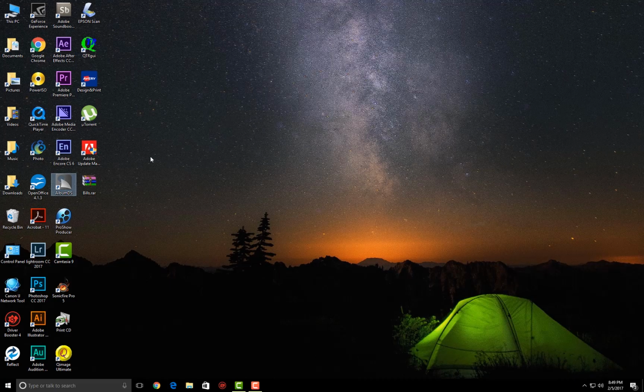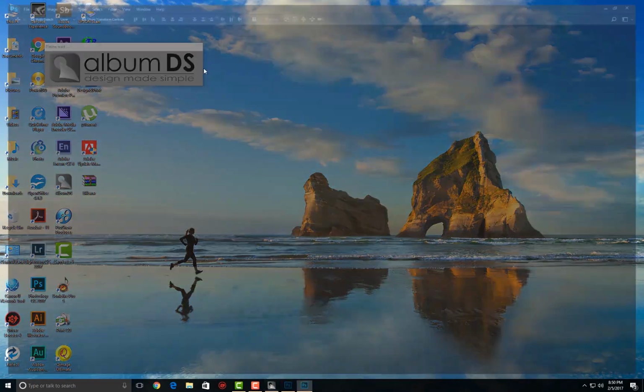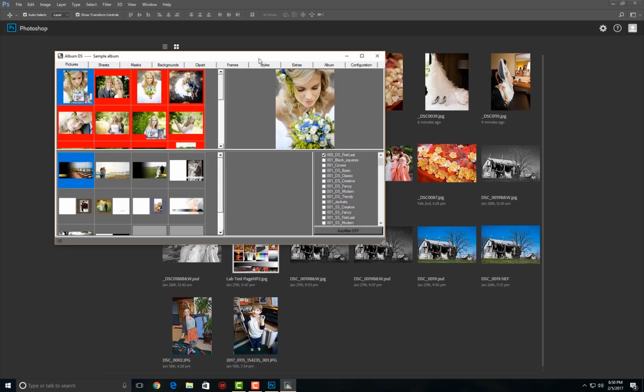Now I want to show you a program that is really, really awesome. If you do a lot of wedding photography, event photography, and you want to create custom pages for albums to send to a company to be printed as an album, Album DS. Awesome, awesome program. A little bit costly, but it is extremely good. It automatically opens your Photoshop because you set it up to do that.